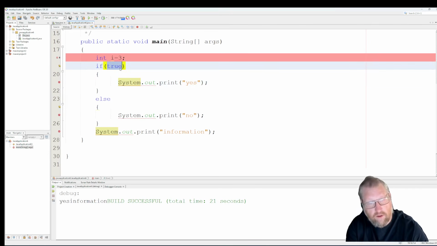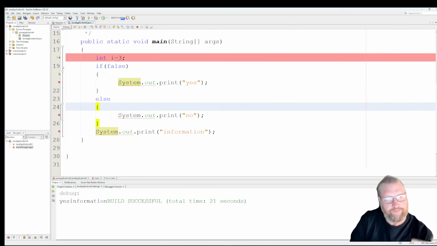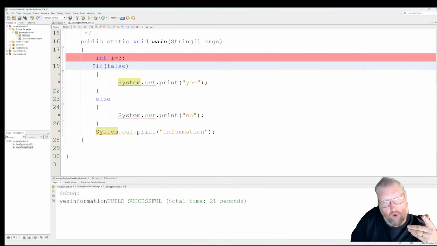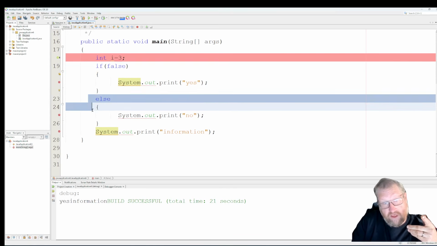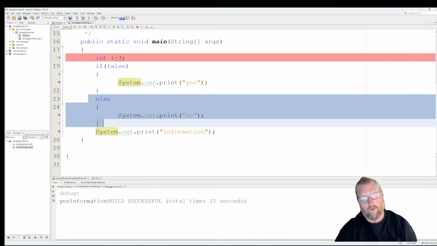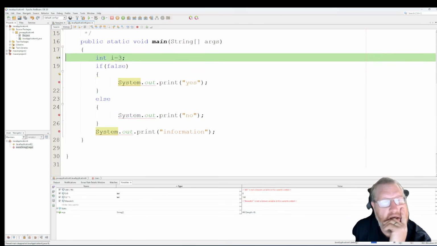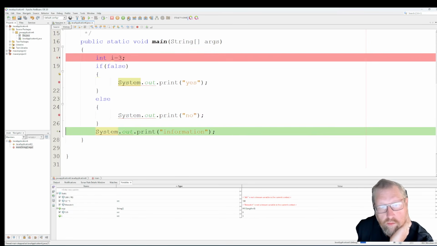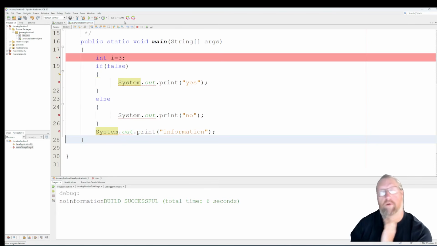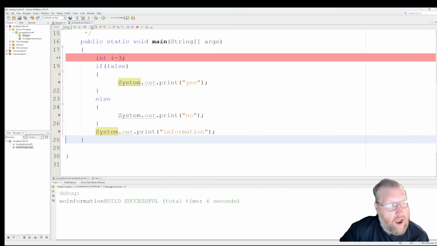If I turn that to false, if something evaluates as false inside of here, then it is going to skip over this code and run this code instead. And so that's why we call it a control structure, because we're controlling the flow. So let's debug and look at this example. Okay, so this time it should print out no.